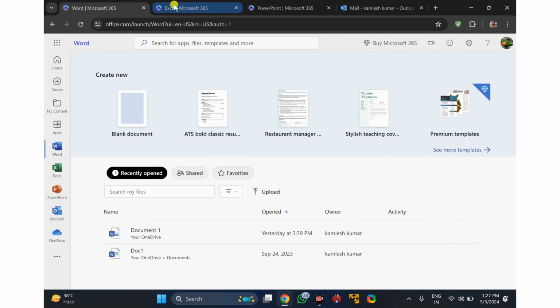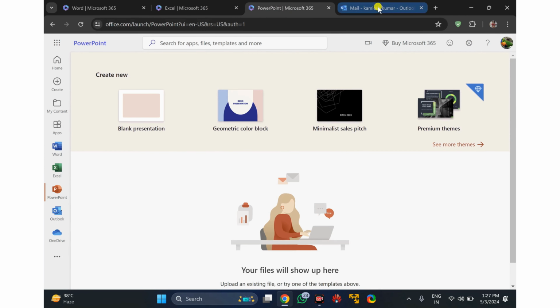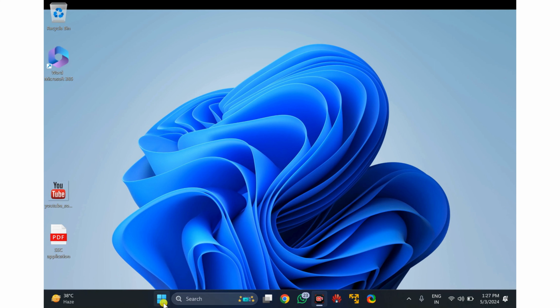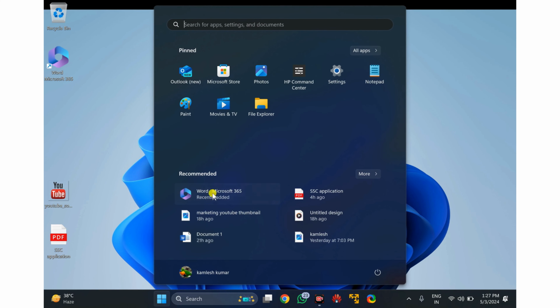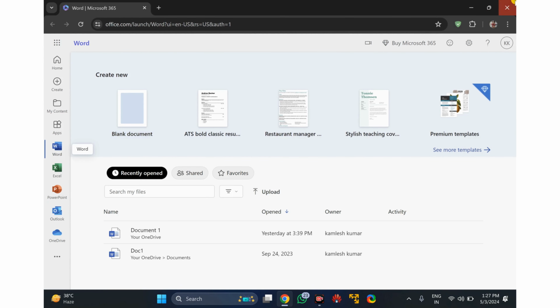Similarly, you can install your Excel, PowerPoint and Outlook app on your Windows 11 PC. After installing it, click on this start button and you will find here Word, Excel, PowerPoint or Outlook, whatever you have installed on your Windows PC. After clicking on this app, you can open it directly on your Chrome browser on your Windows 11 PC.